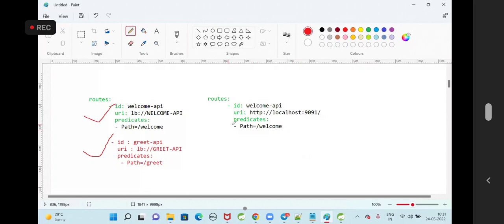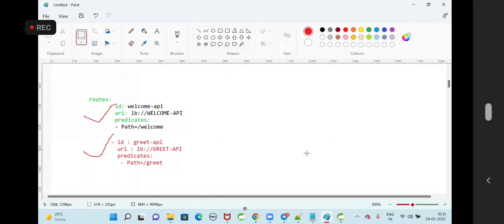Now do you understand how we are configuring the routings? Are you able to understand how to route the request now? The ID can be anything. The URI is the name of your application. The predicate is used to configure the request mapping pattern.